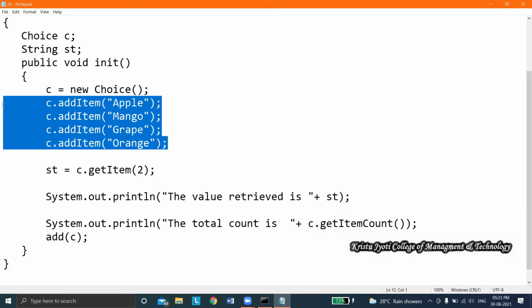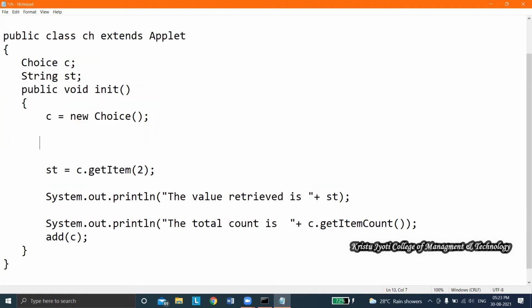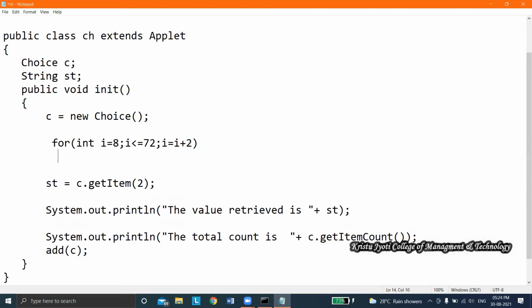Now let us go for another example. Here what I do is I just write a for loop. Since i is not declared, I can directly declare a variable inside a for loop. So I can write for int i equals, let's say 8, i less than or equal to 72, i equals i plus 2. So this is what I'm giving here. And I would like to add this content inside the choice.